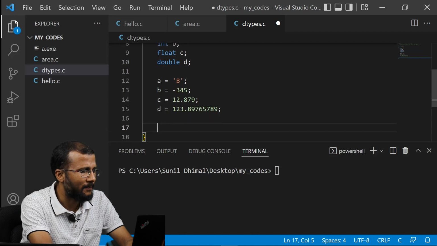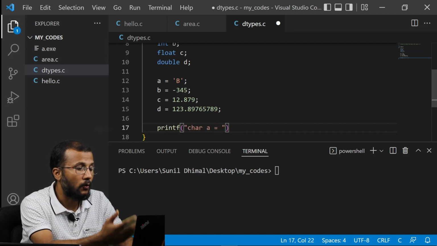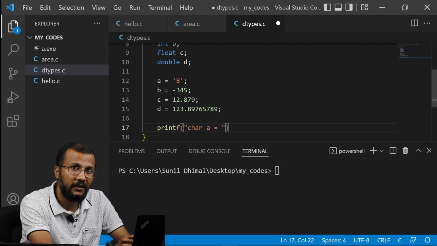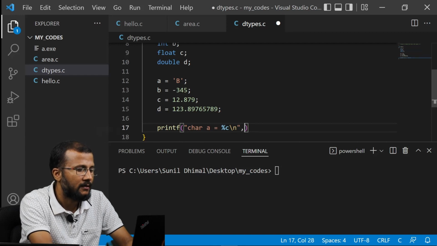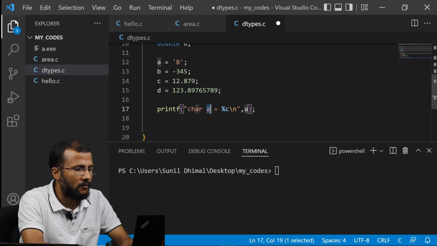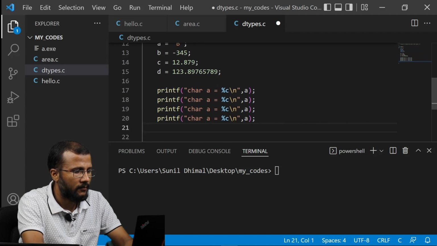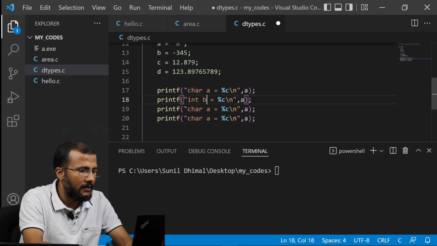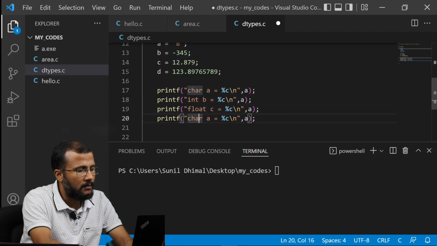Now let's try to display these numbers, and even the character. So I'll write printf, character A is equals to, how do I display the character? What is the format specifier? We have already noted down. For character it is %c. So if I want to print a character, give %c, and then I give the name of the character variable A. A is the name of the variable, and similarly I'll just copy this. Okay, so I need to print it here, here. This is for character A, integer B, float C, and double D.